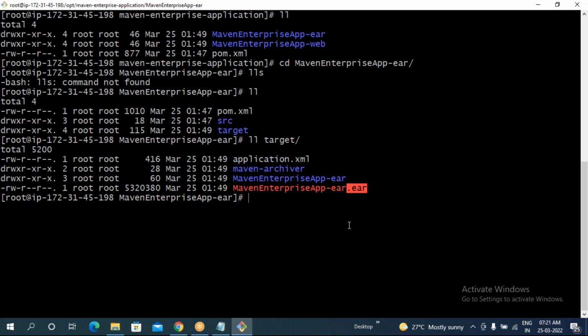This is the ER kind of package. Based on the project, based on the content developer which I have used, it will generate either a jar file, ER file, or war file. Now I generate all of them, right? That's it.